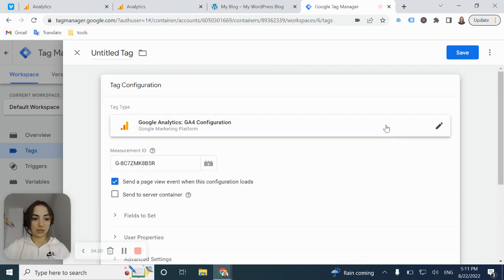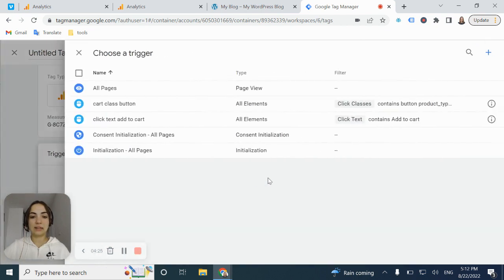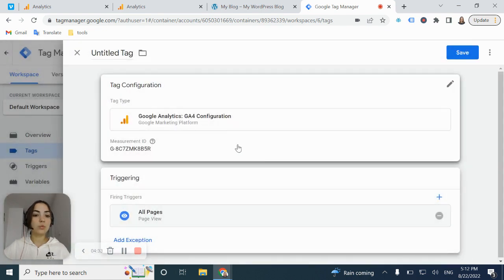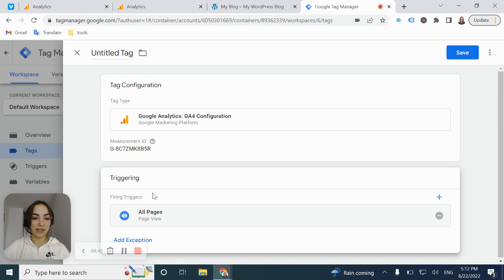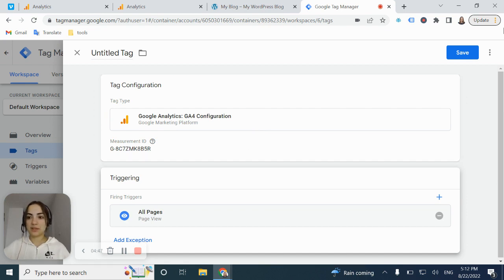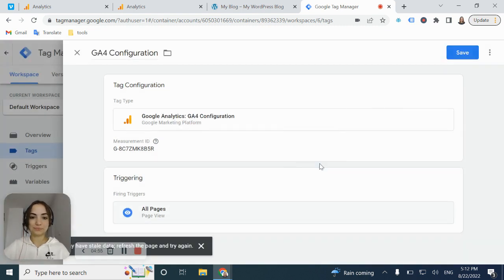As soon as you paste it, you can go scrolling down to the triggering block. You click here and there's going to be a predefined trigger which we call All Pages. As you would like GA4 to collect data on every page of your website, the same trigger should be applied here. As soon as you chose the All Pages trigger and pasted your measurement ID, half of the job is done. So you click save. You can just stay with the name, for example, GA4 configuration, and then you click save.